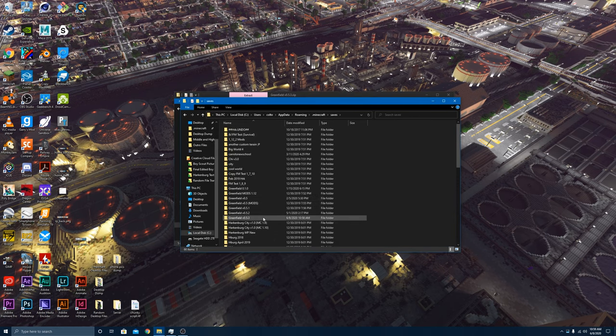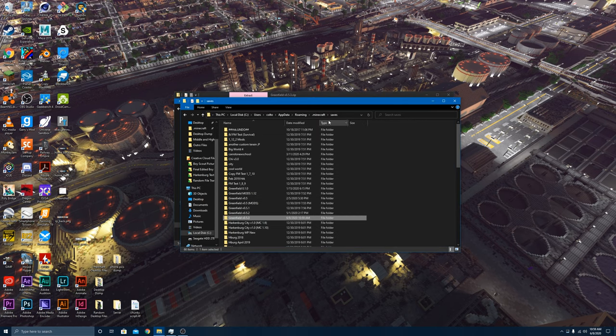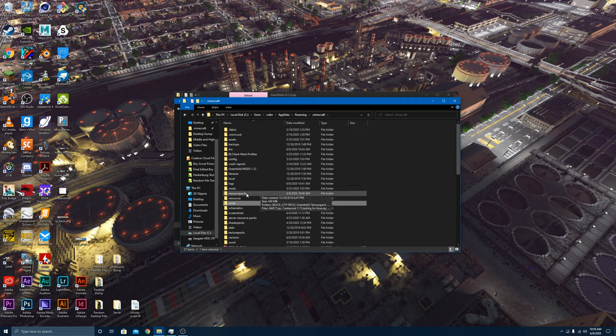And once it's finished, you should see that it is right here and ready to go. The next thing we're going to be transferring is the texture pack. This is very easy as well. Go ahead and select it, right click, press copy once again, and head on over to the resource packs. That is right here, also in the .minecraft folder. Your resource packs folder is right here. Go ahead and open it.